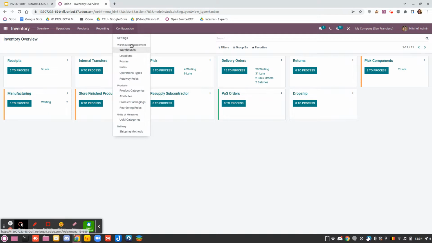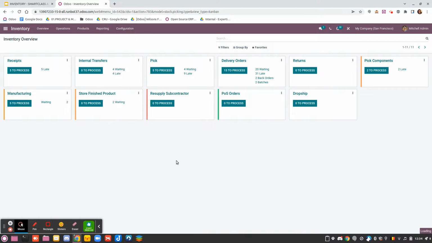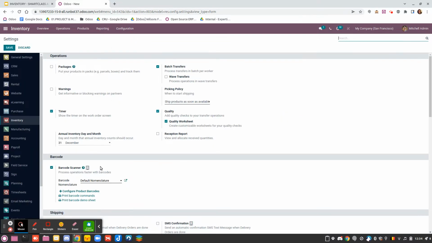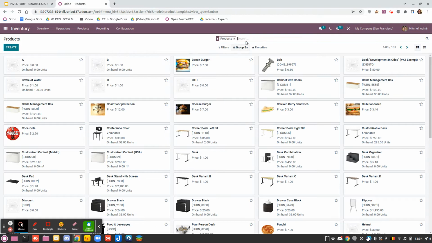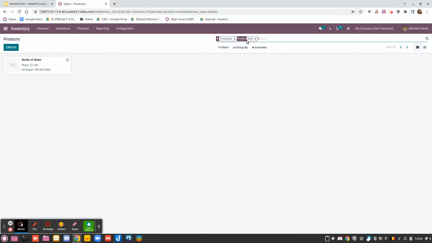How to activate this feature in Odoo is, as usual, you go to Inventory, Configuration, and then in the Settings, under the section Products, you will see the option Packaging. As soon as you have activated this option, you will see on your product form, I have created for you one product, that is the bottle of water.